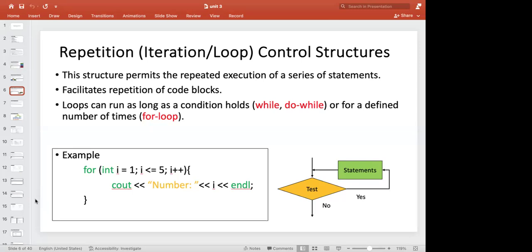So if you need to repeat something, there is a block of code or statements which allows you to force the computer to repeat something for some number of times. We call these repetition, iteration or loop control statements. Examples of these statements are the while loop, the do while loop, and the for loop statements. These cause the computer to repeat something for some number of times.